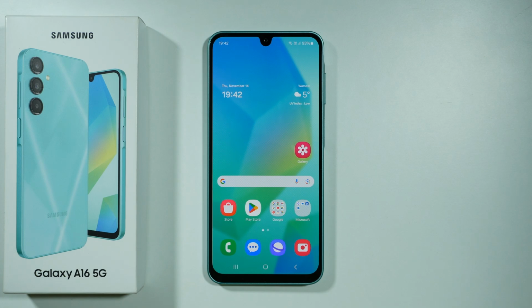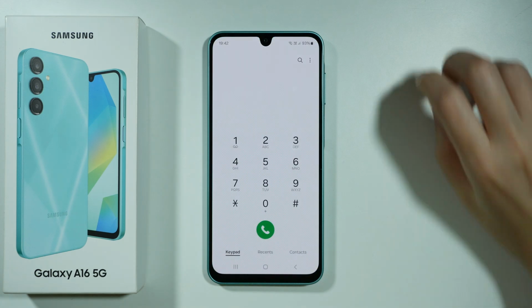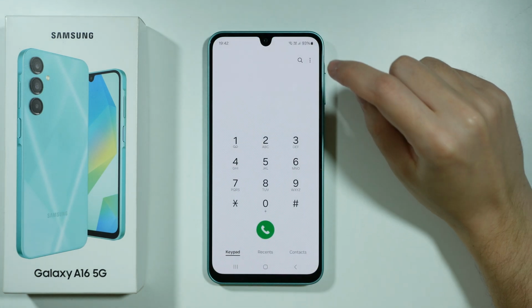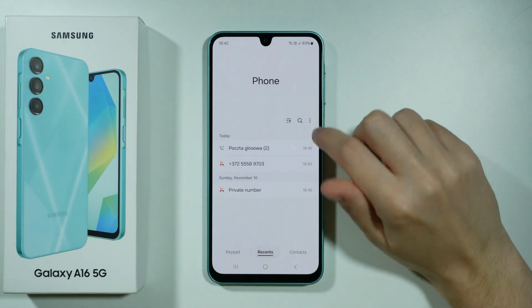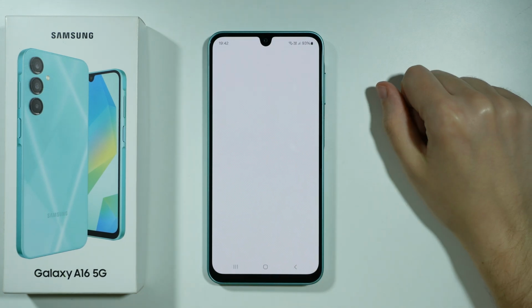Hello, if you want to find voicemail settings on Samsung Galaxy A16 5G, you need to open the phone app. Then you need to find these three dots. It can be over here in the top right corner or closer to the middle. Once you select it, then go to settings.